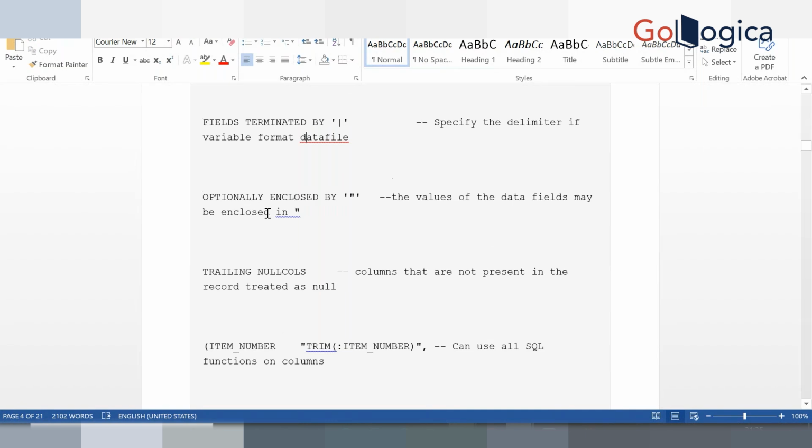Terminated fields terminated means how our data is going to be separated, whether with a pipe or a comma, or which symbol you are using to separate the data. The data is specified with the pipe symbol or the comma symbol or whatever it is. You got me right? So this way we can see it.